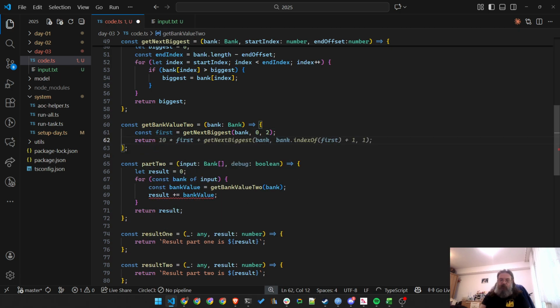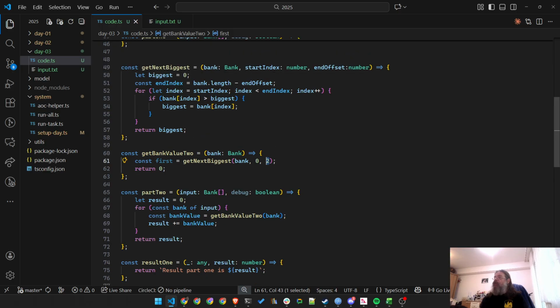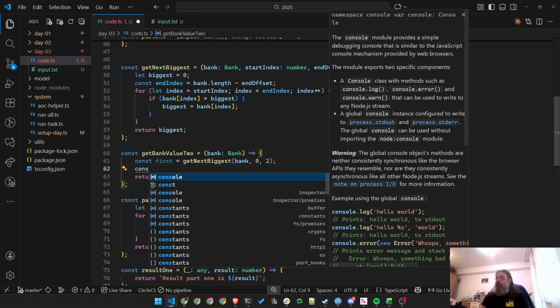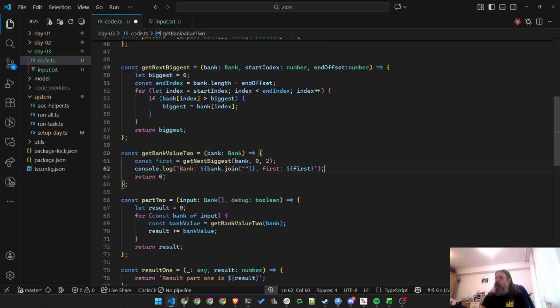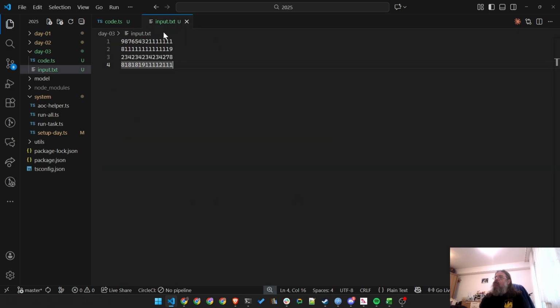So I'm just going to plug in a return 0 here. Give me the biggest number starting from index 0 and ending at end offset. Yeah, should be 2 for the first part. So imagine that we again want to get just 2 numbers. That's enough. So it should give me 9, 9.